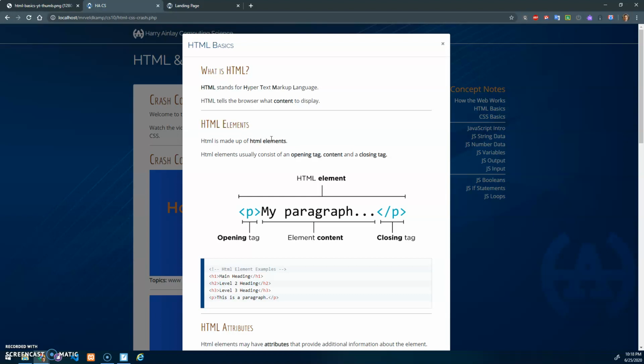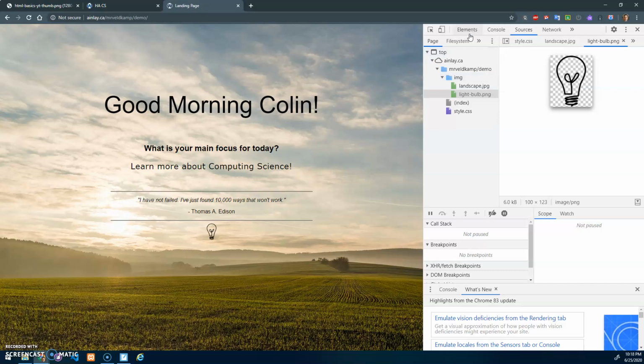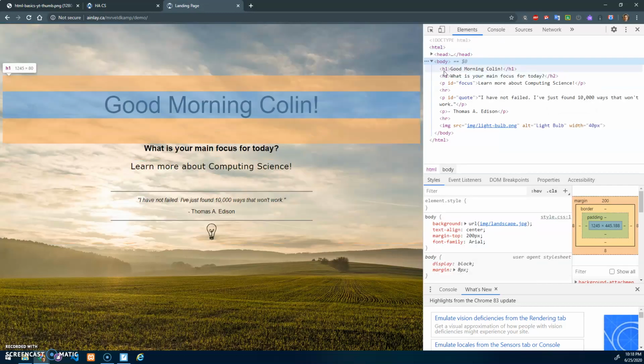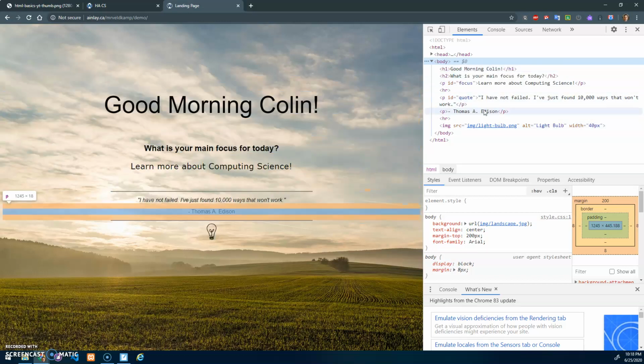Anyway, these HTML elements are very important, and an element consists of an opening tag, the content for the element, and then a closing tag. So this is a P tag, which represents a paragraph. Okay, and you can see here there's H1 tags, which are big headings, level 1 headings. H2, H3 tags are elements. Those are level 2 and level 3 headings, and then a paragraph element. And we could see that in our landing page here as well, right? If we go to the elements here, that's an H1 element, an H2 element, paragraph, HR, image element, all that good stuff.